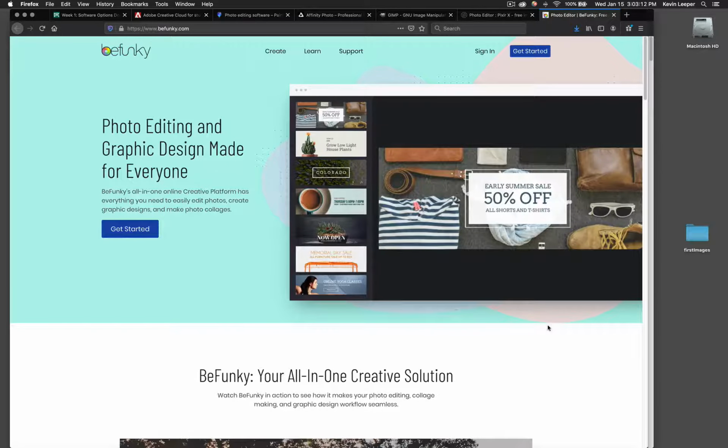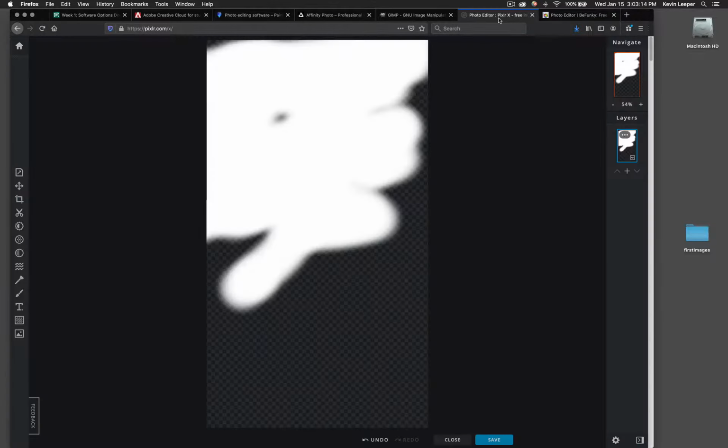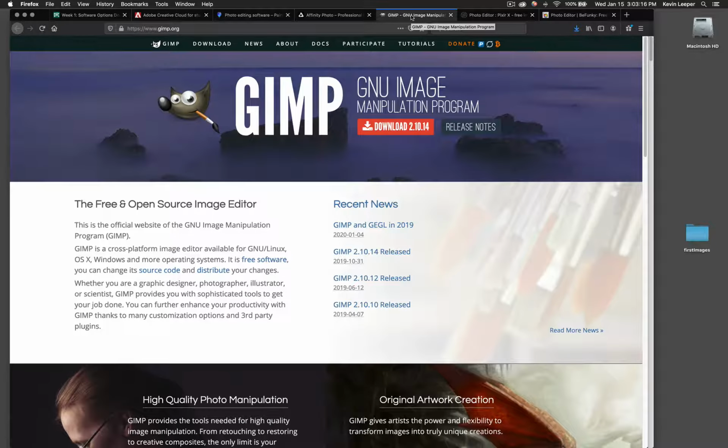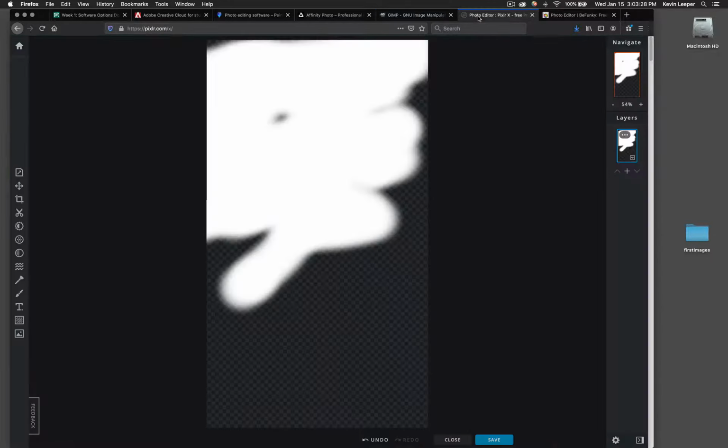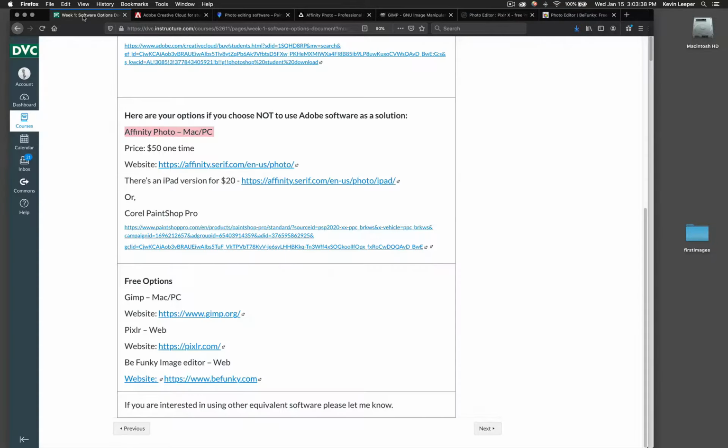I think that if I were going to do a free version, I would probably go with Pixlr or GIMP. I think those two are by far the best and the most supported. GIMP is really old and has been running for a long time, and Autodesk is just a huge company that's really on top of their software and really making great stuff. So those are some options for you.